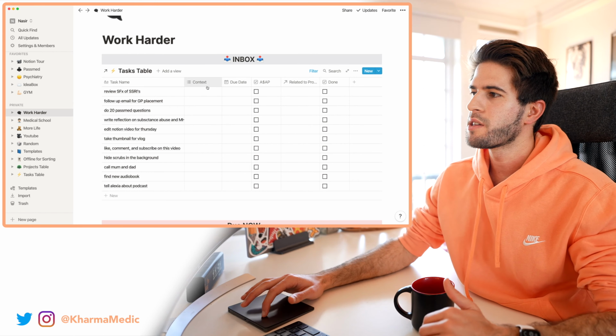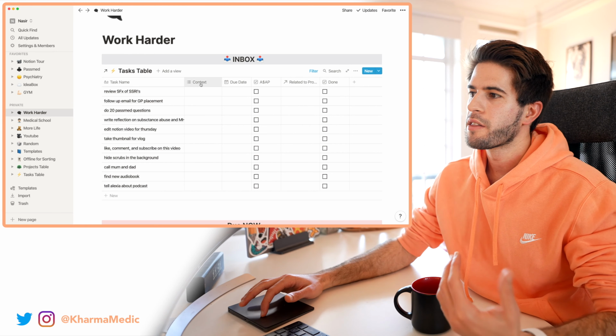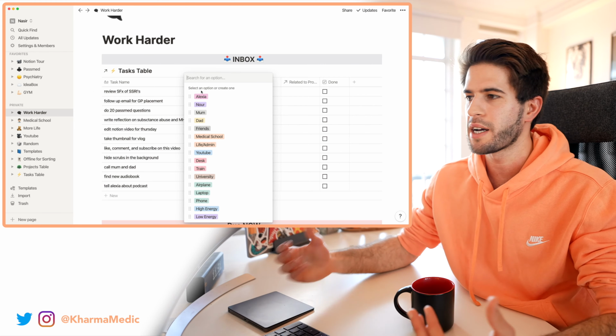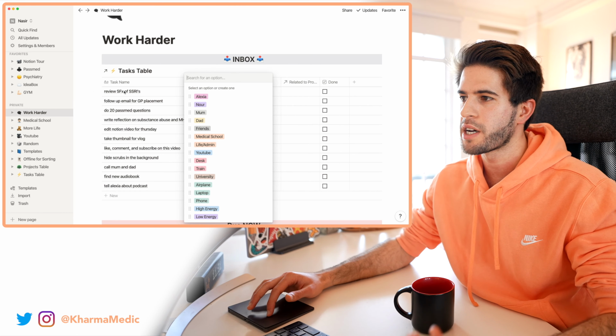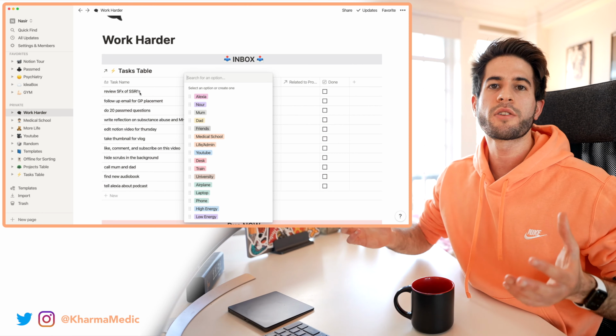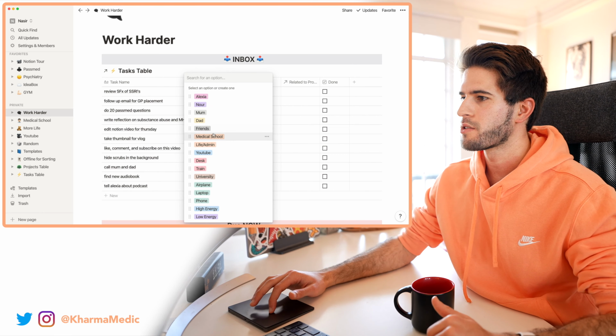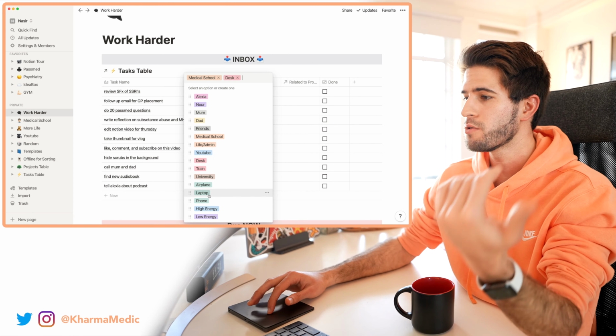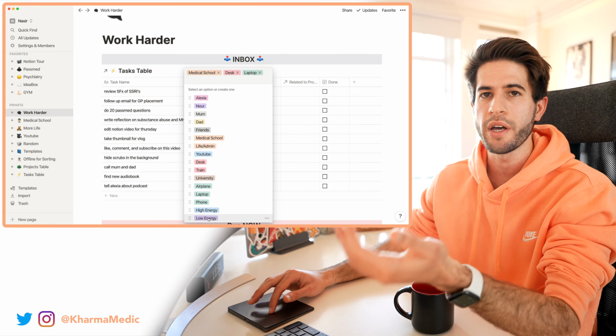So for example, you can see these columns that I have here on the right. The first one is context. For each one of these tasks, I can give some context to what this task is. The first one is review the side effects of SSRIs, selective serotonin reuptake inhibitors. This has to do with medical school. I can do this task on my desk, using my laptop, and this is a relatively low energy task.